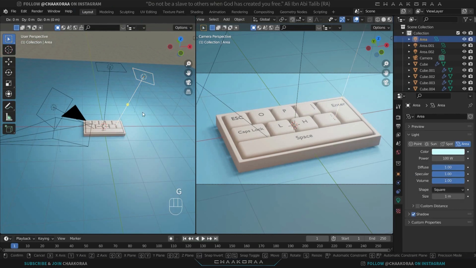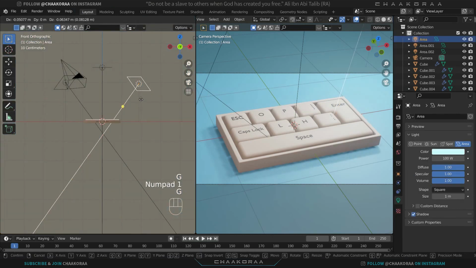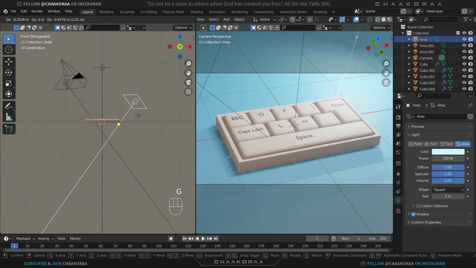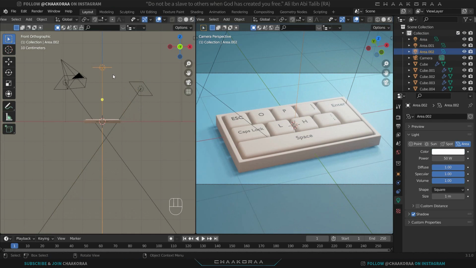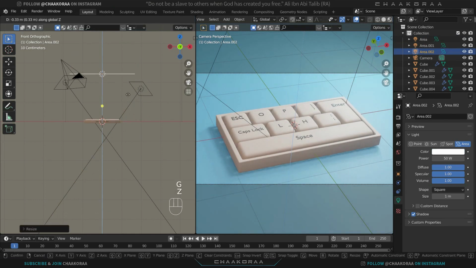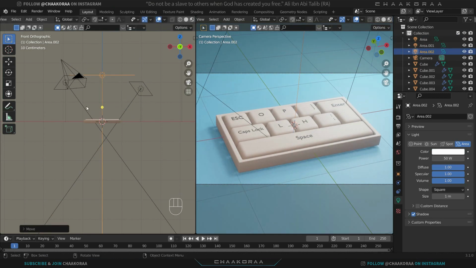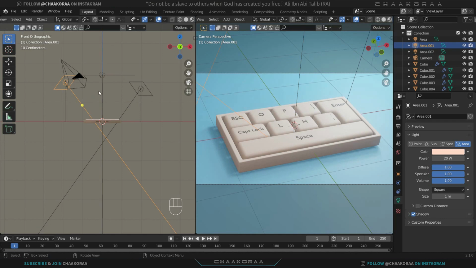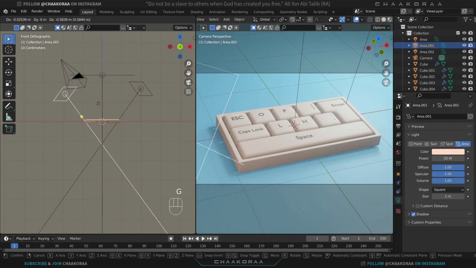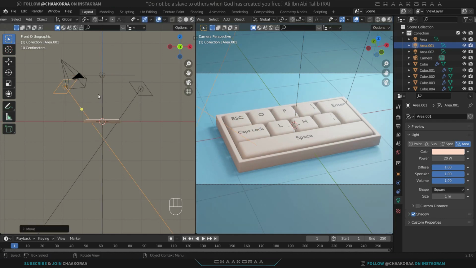And maybe we can bring it a little bit closer, this light. And about this light, I can scale it a little bit up, bring it nearer just a bit, and the last light should be just like this.